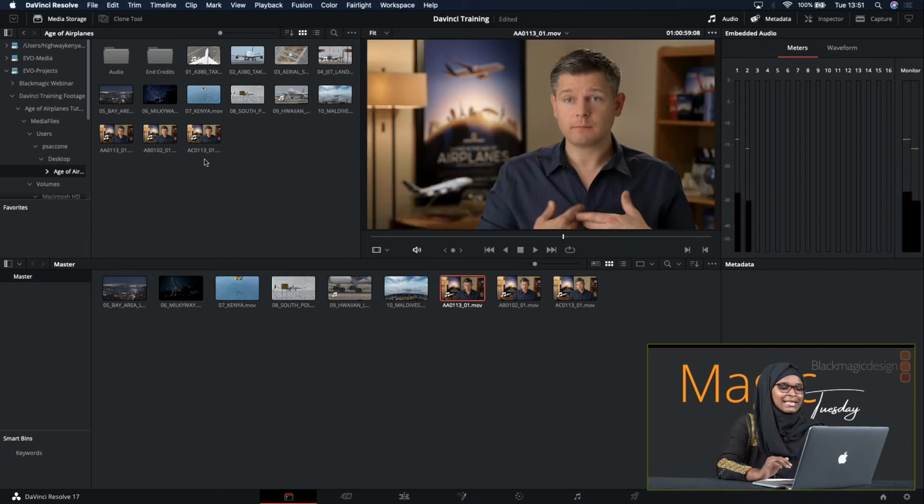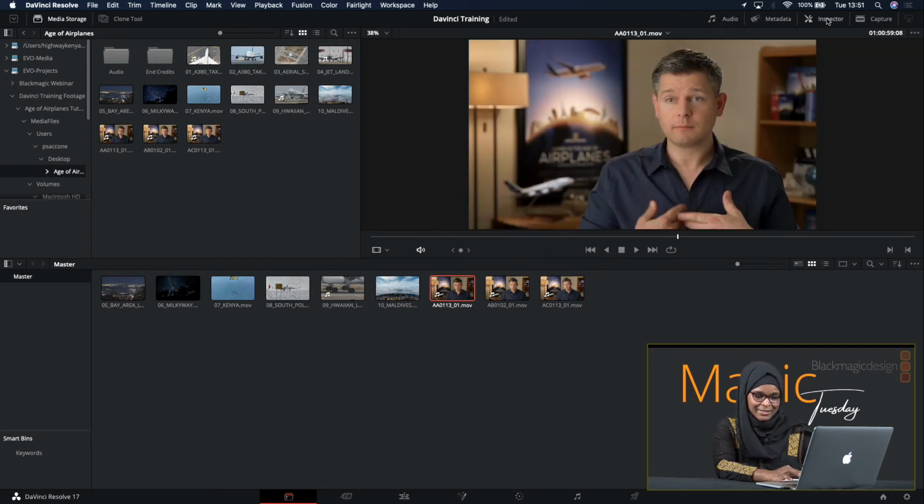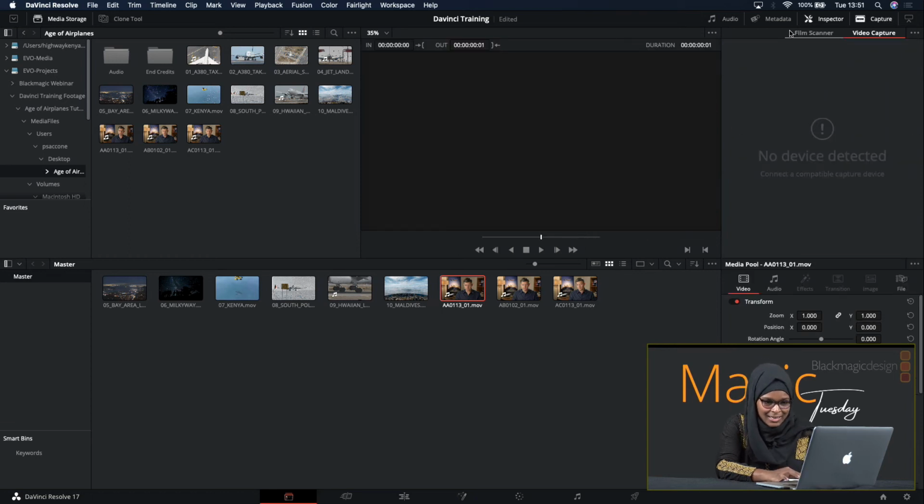Yes, that's it, guys. Something else is we have the audio panel on the right. We have the metadata, we have the inspector. This now depends on whatever clips you have selected and whatever clips you're working on. So all this information, you can do transforming and all that from the media tab. And then now capture. So all this is information you might need.